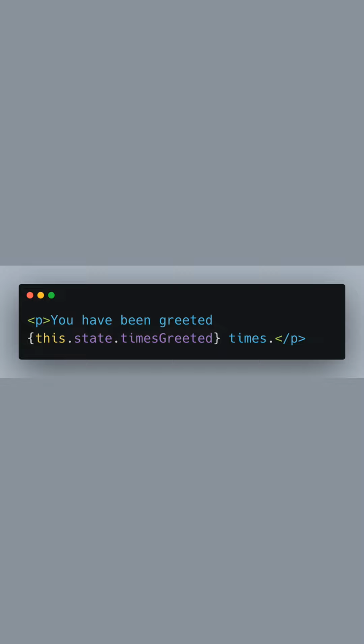Notice how we access the name prop using this.props.name. This is how data can be passed into a class component. Here we are displaying the number of times the user has been greeted. We access this state with this.state.timesGreeted.